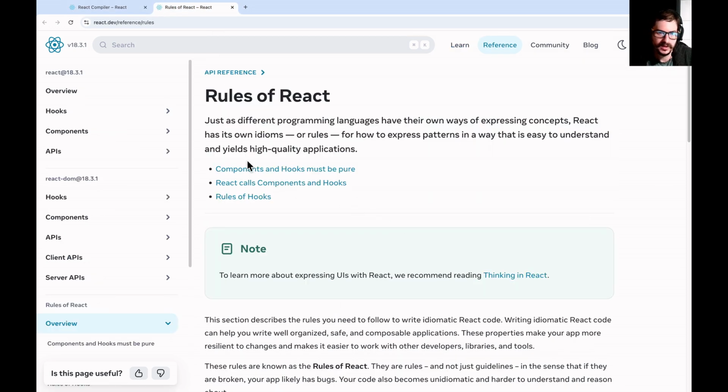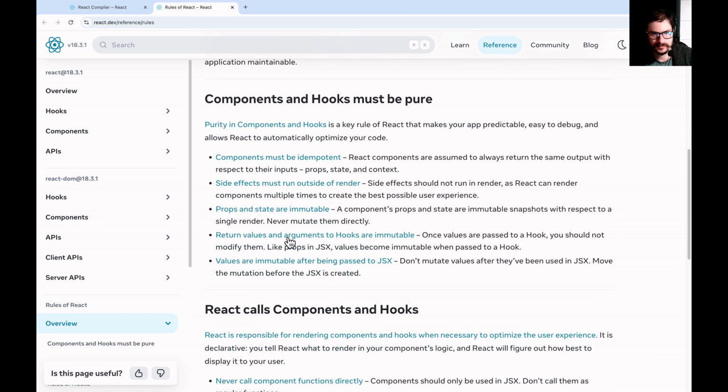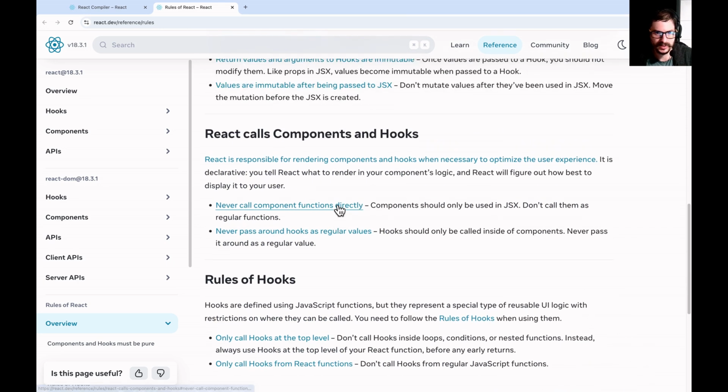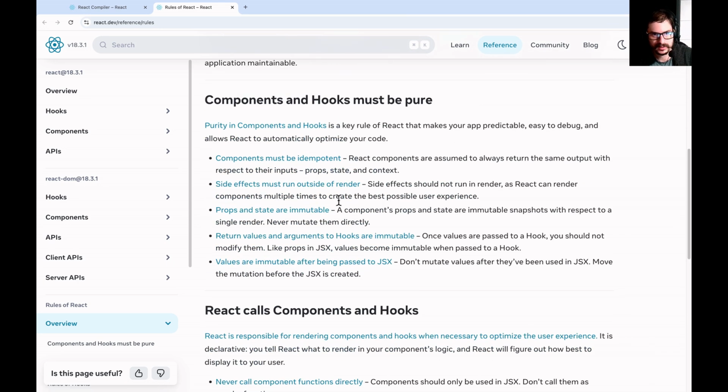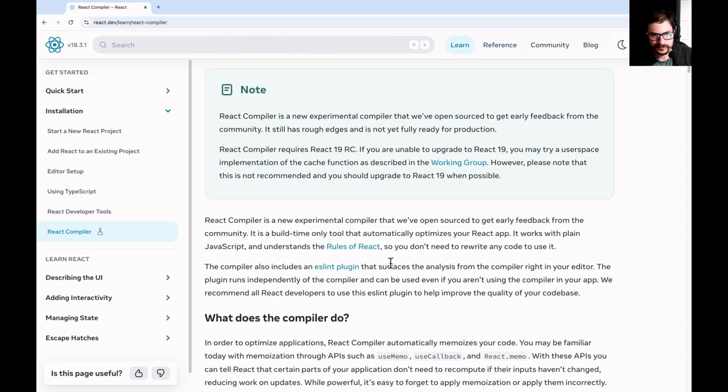Let's see. Oh, components and hooks must be pure. React calls components and hooks, rules of hooks. Okay. So these are all things that, honestly, this is probably a good thing to read. I would imagine that if we went over these, they'd probably make sense. Like props and state are immutable. Don't mutate them. You don't need to rewrite any code to use it. That's nice, right? That's really good because that means you can just plug and play with this compiler.